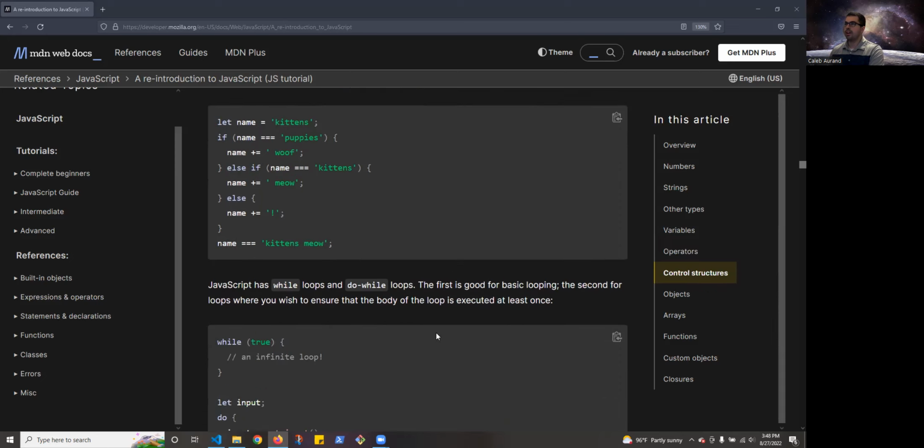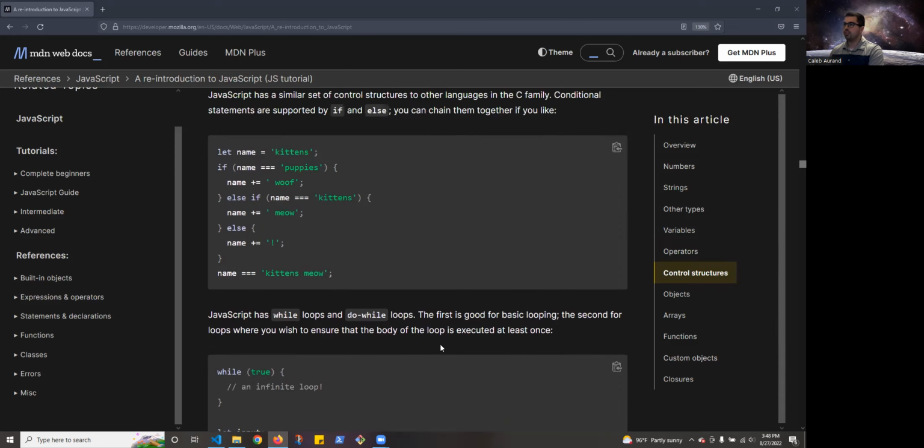JavaScript has while loops and do while loops. The first is good for basic looping. The second is for loops where you wish to ensure that the body of the loop is executed at least once.